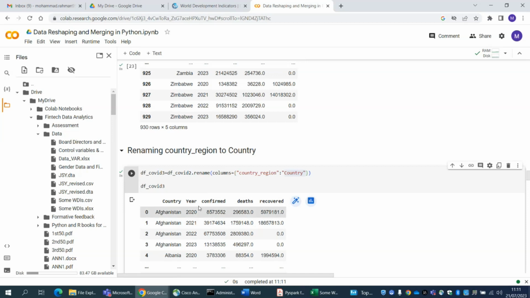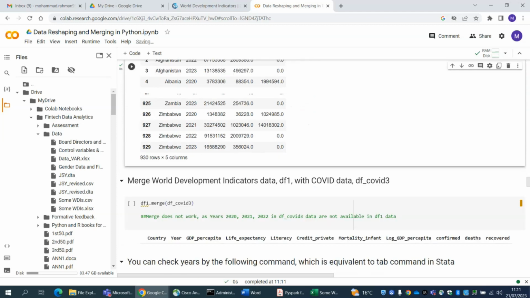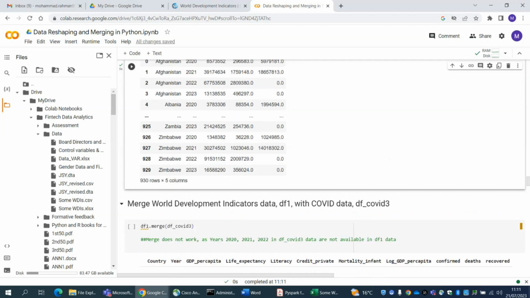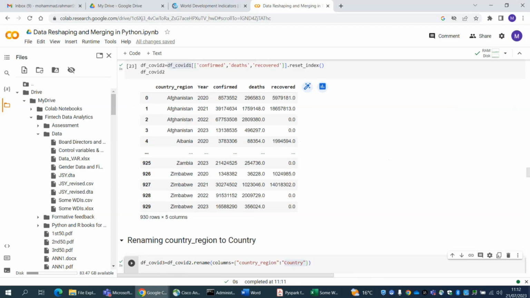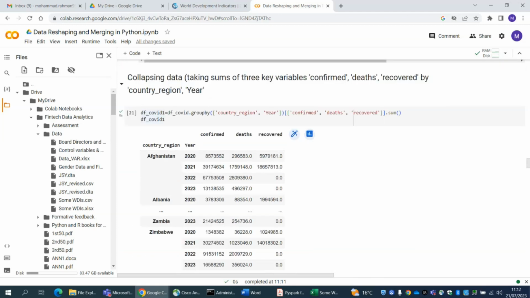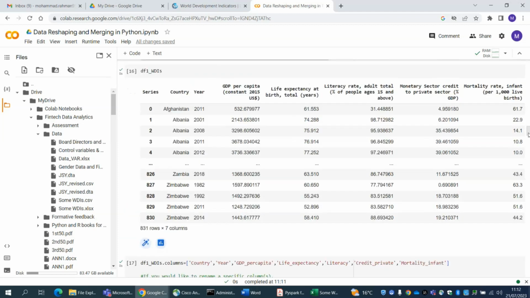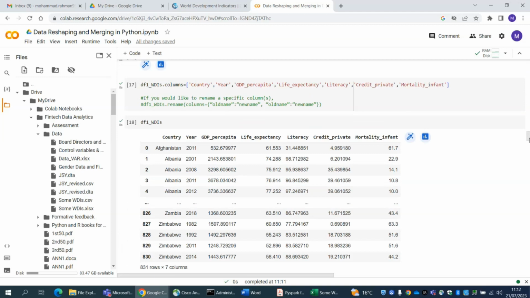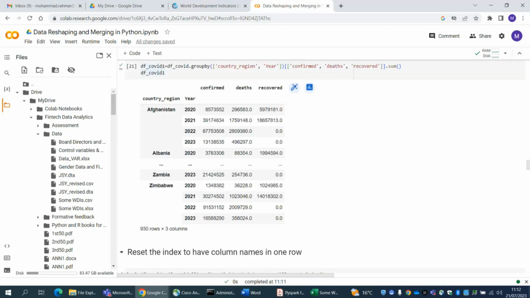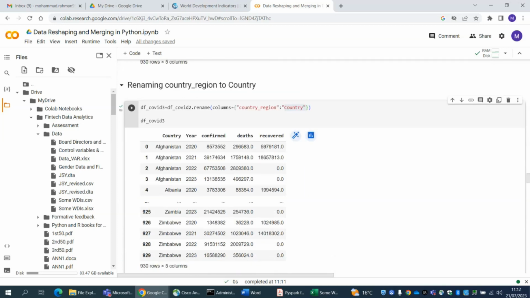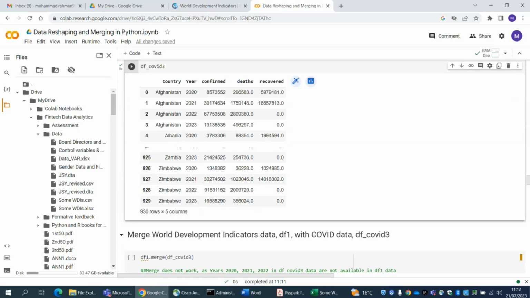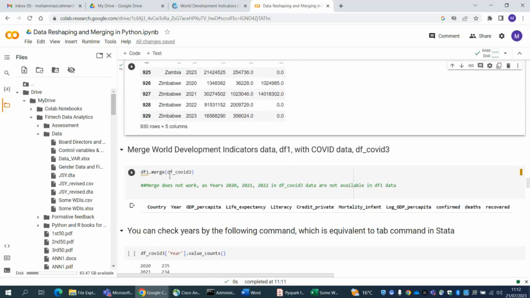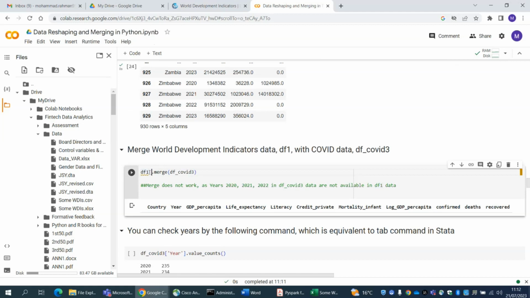Renaming the country, the data looks like that, and then our job is to merge. That is our main goal. So to merge with the WDI data, what was that last WDI data? The DF1 WDI. Okay, DF1 WDI. After the reshaping, DF1 WDI was our last data frame name. So you need to write DF1 underscore WDI.